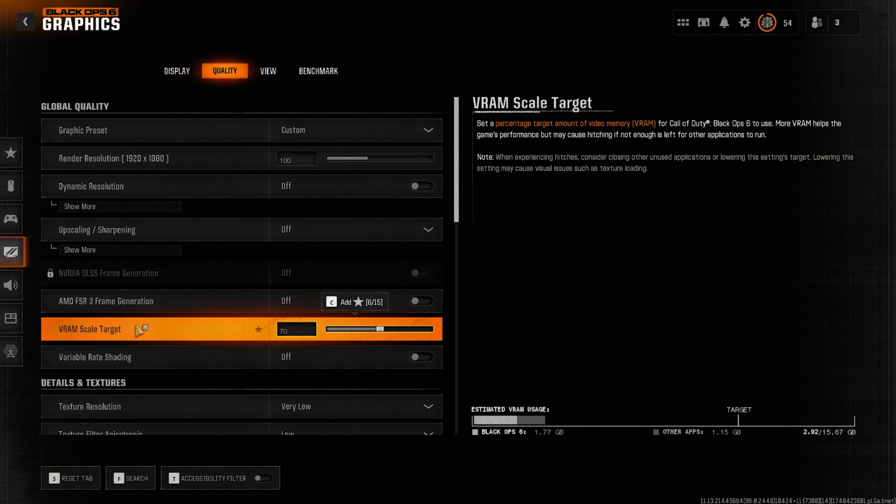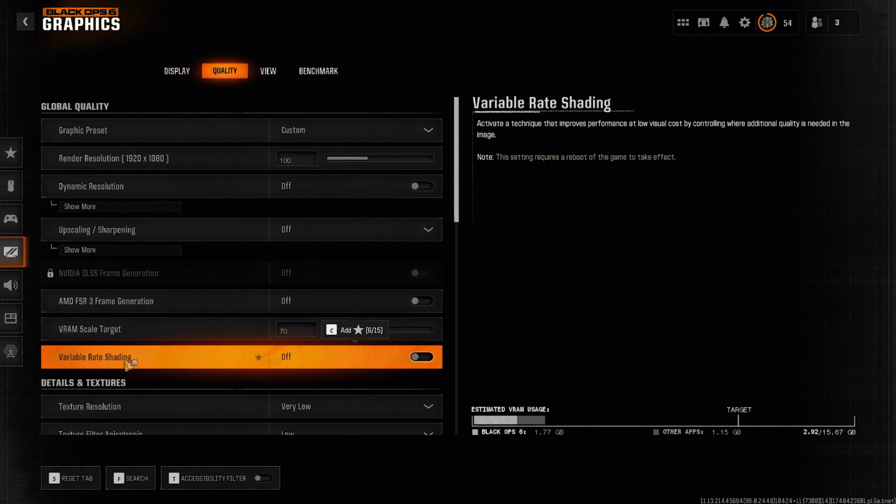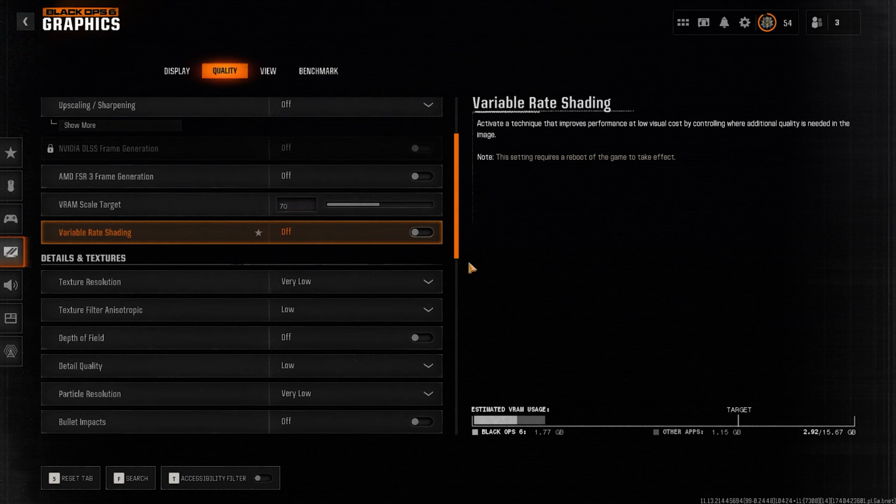VRAM scale target, I have mine set to 70. Variable rate shading, you want to have this on. This actually gives you more FPS. I just have this off because I am extremely accustomed to playing on these settings, so I tend not to change it. As they say, if it's not broken, why fix it? Or whatever that means. Well, I know what it means, but you understand.